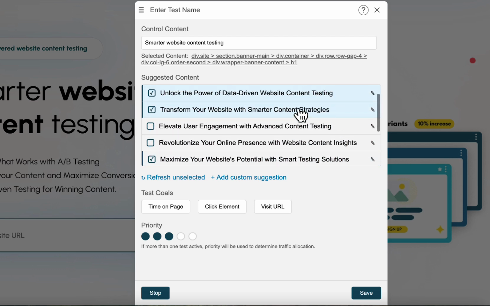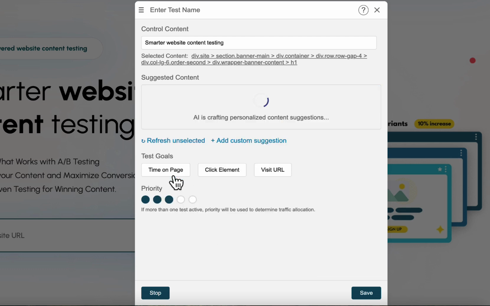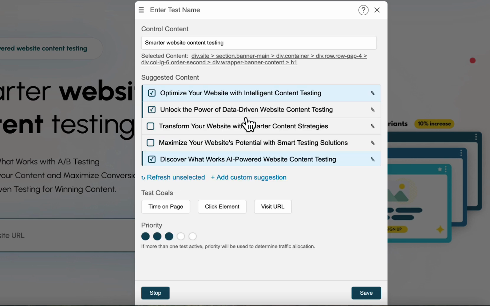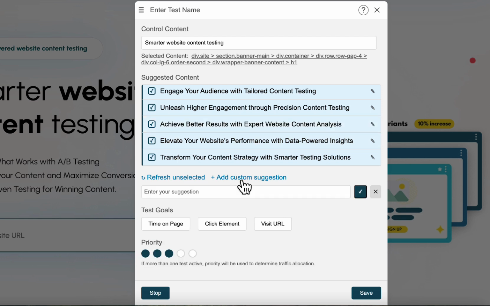If you've got, for example, here we've got a couple unselected, we can do a refresh. What that's going to do is keep all the ones that we liked and selected or edited, and the ones that we didn't like, we're just going to replace those. And now we can see the new content suggestions based on that replacement. Additionally, if we think that maybe we've got some of our own content we want to add as well, of course, nobody's going to know your business better than yourself. AI is just there to enhance, if you like, but we can add our own custom suggestions as well.